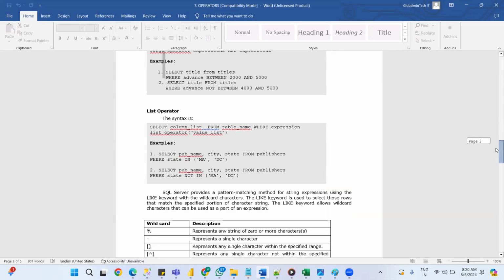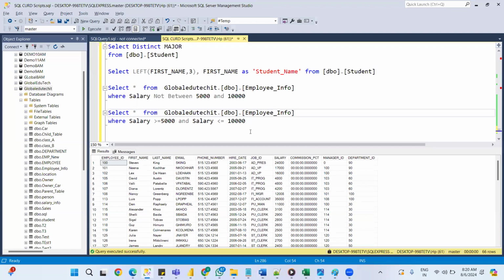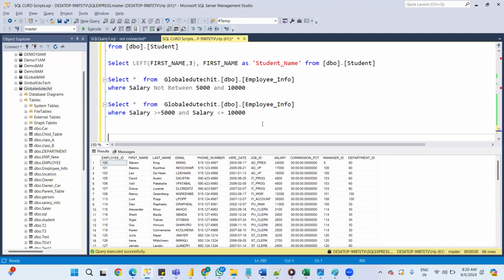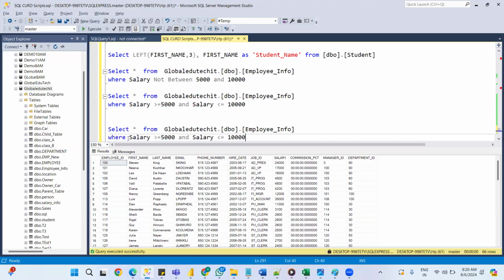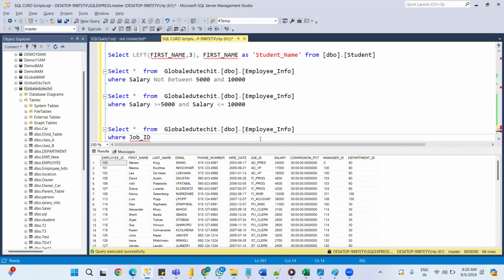So coming to the next one, the list operator. With the list operator, generally I want to give a list of values. So in the list operator, there is a keyword, IN. We can use it to give the list of values. So in the WHERE clause, we can give job IDs: WHERE job_ID IN.